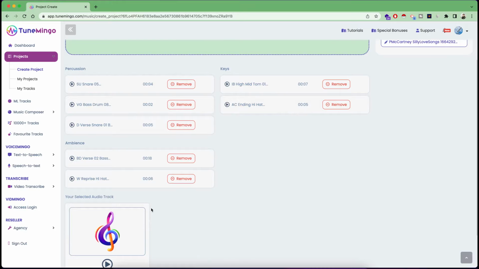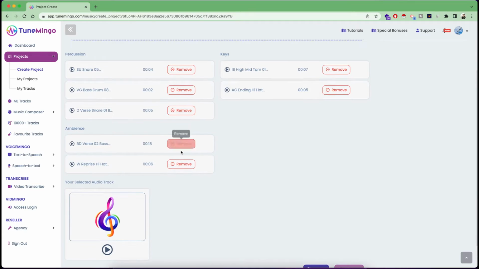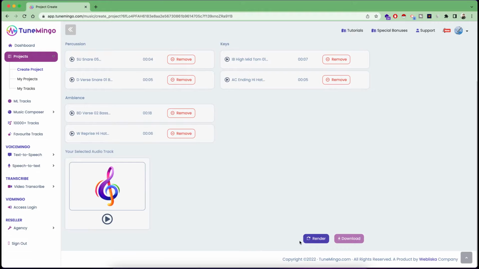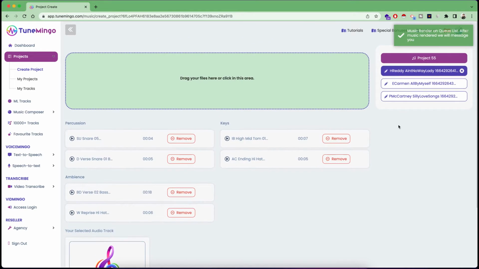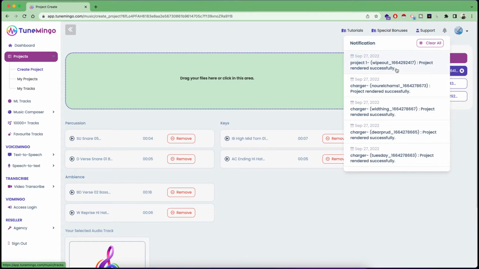So once you select all the combinations, if you do not like something, you can listen to any of it and just remove it. For example, if I do not like this one, I will just remove it and I will click on render. Okay, so once the render button is clicked, it will be on our queue list, and you are going to receive a notification right here in the new section. Right, so once it's rendered successfully, you will receive a notification here.